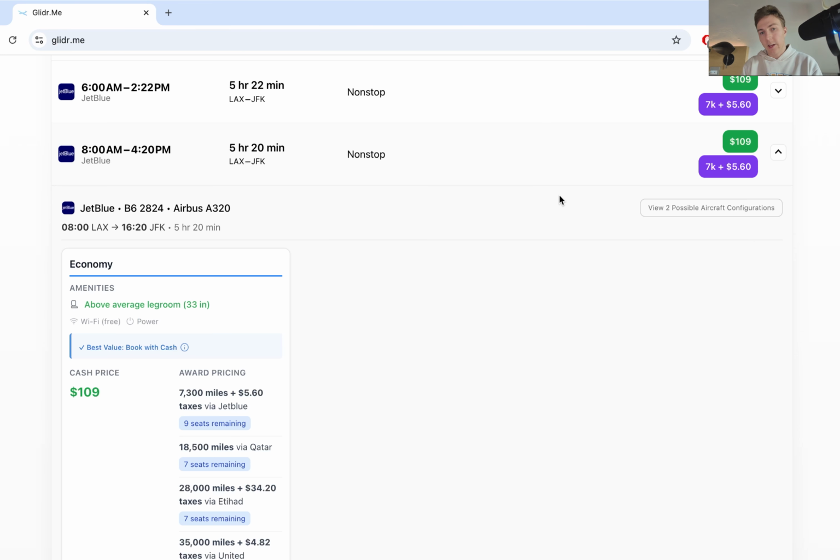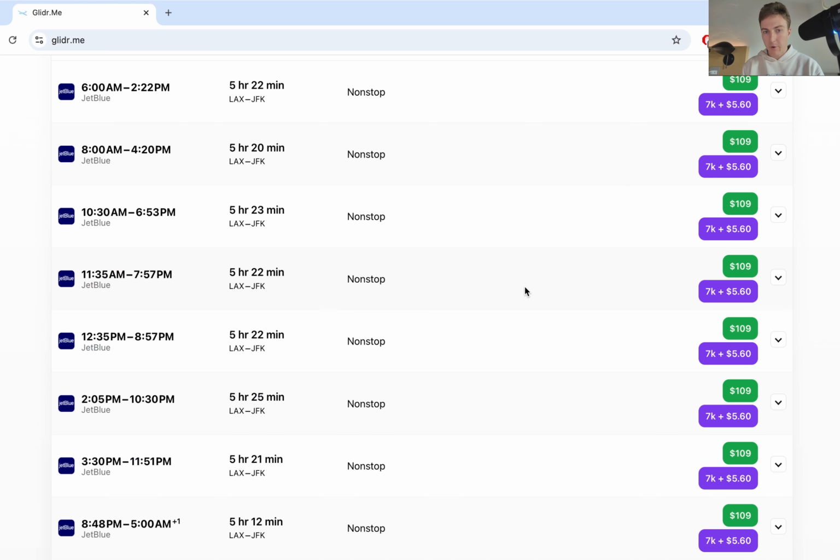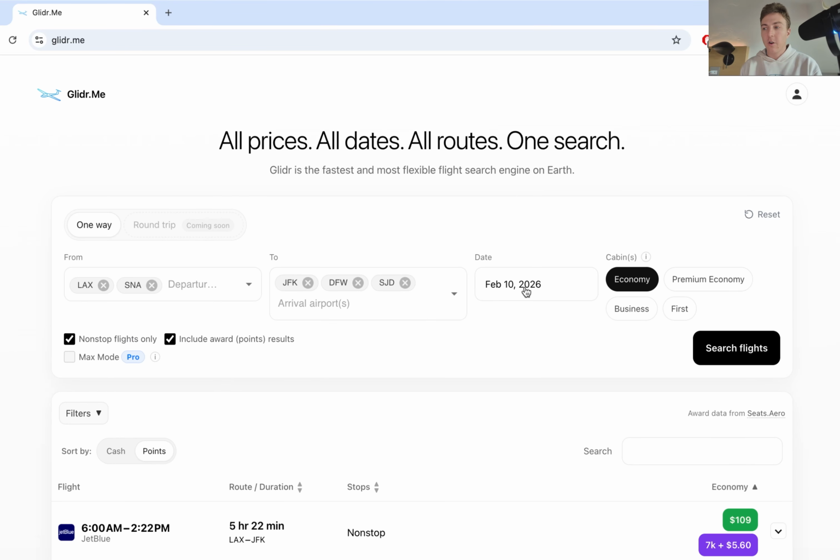So as I said, glider.me is free for everyone to use. We do have a pro membership that is optional that has extra features. So the main extra features are being able to do flexible date searches, flexible cabin searches, and then also something called max mode. So I'll show you a little bit about these right now.